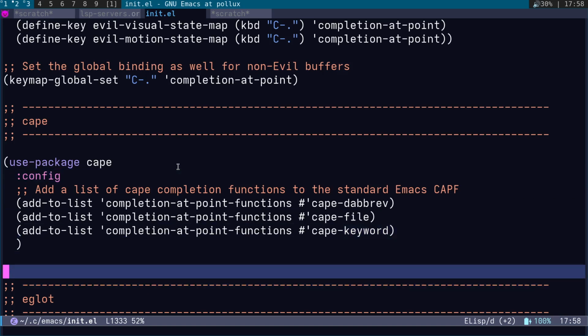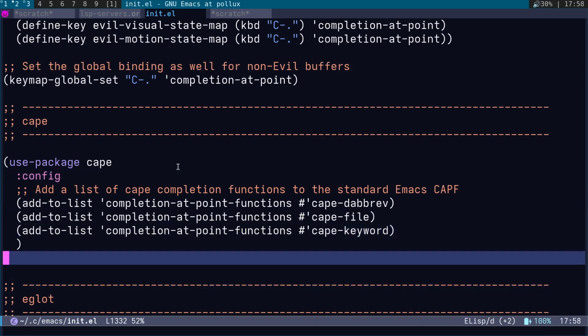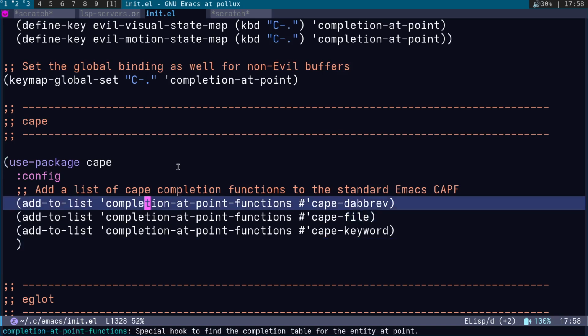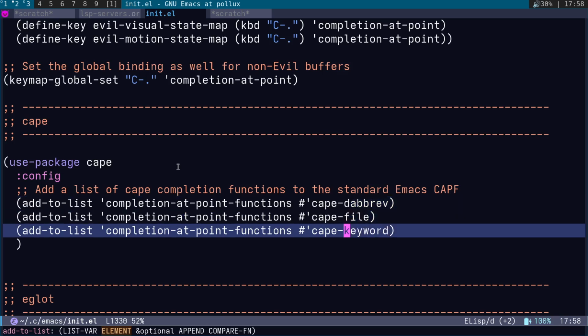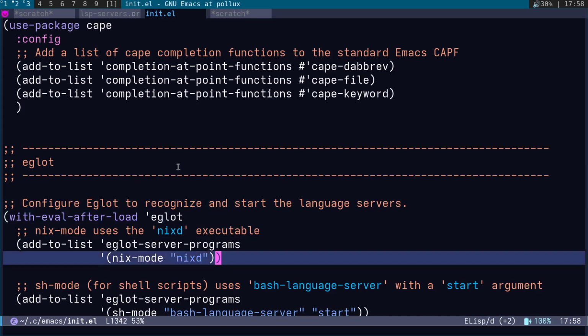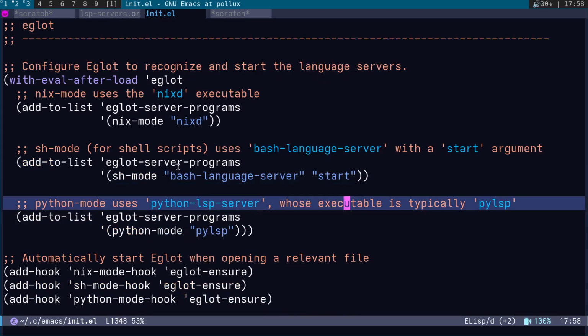We've then got cape, which is another completion framework. So under the config, we've got add-to-list completion-at-point-functions cape-dabbrev, cape-file and cape-keyword. And finally down here we've got Eglot.